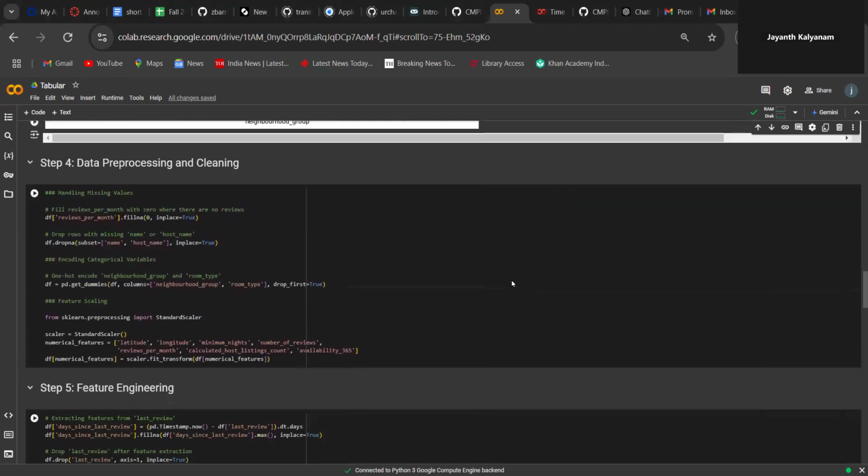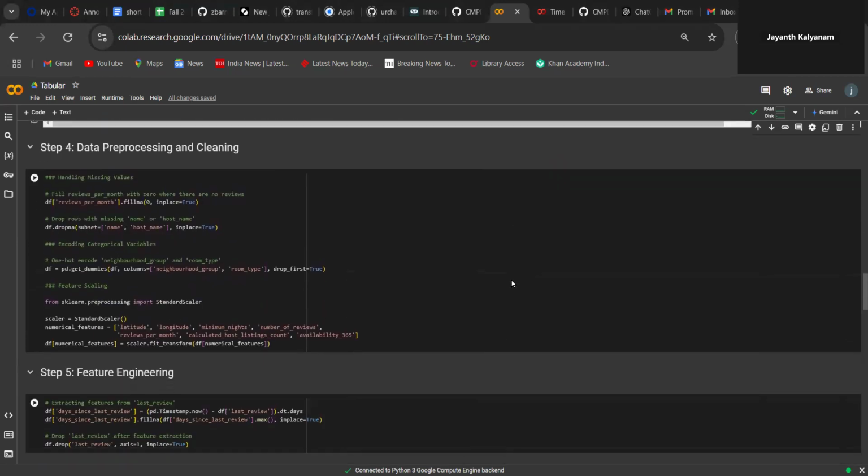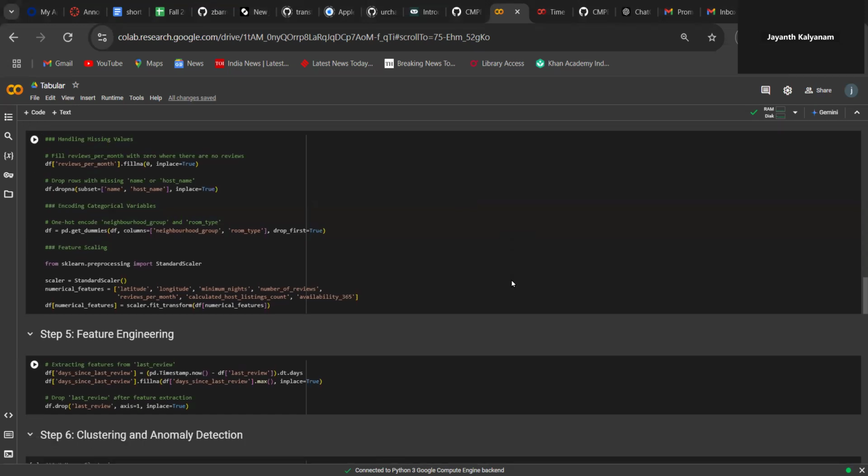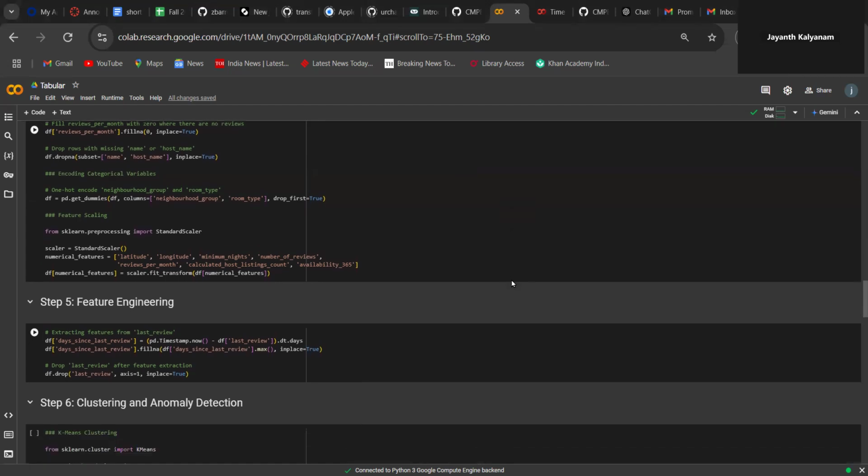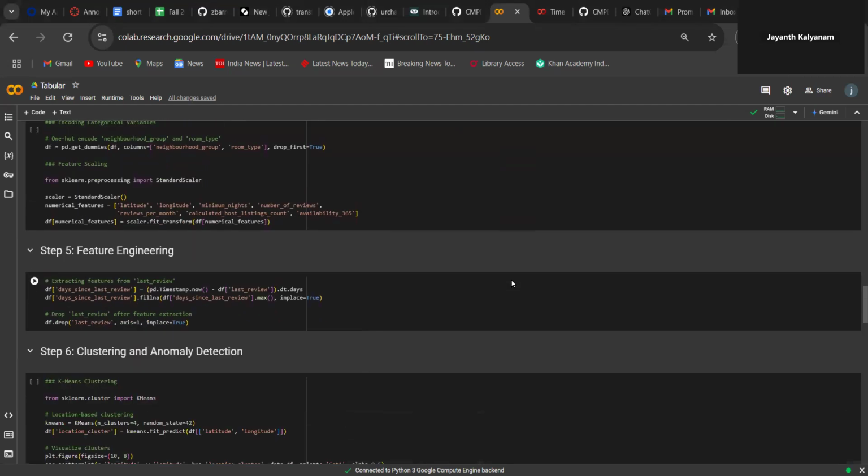And next comes data pre-processing and cleaning. As we got null values above, I filled them with zeros and dropped unnecessary columns, I mean, which don't have any name or host name. And then I encoded categorical variables like neighborhood group and room type. For feature scaling, I used standard scaler from sklearn and fitted it on these numerical features.